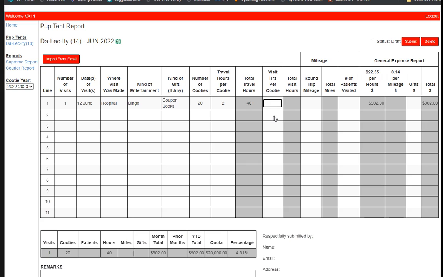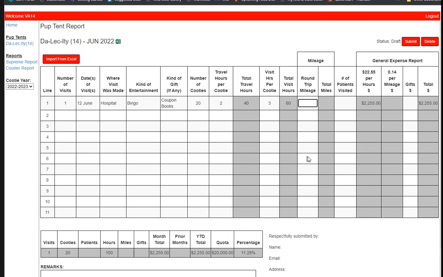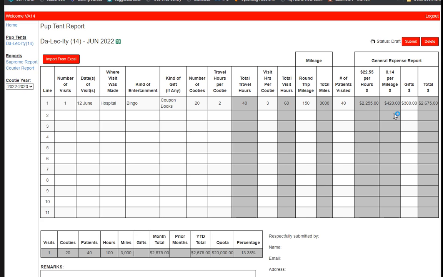Normally you'd have all this actually captured. I'm just making it up as we go along. Visit hours for cooties, we normally spend about 3 hours when we go there. And I'm going to say 150 miles. Takes us a while to get to where we're going. And the number of patients visited was 40. Gifts was 300.